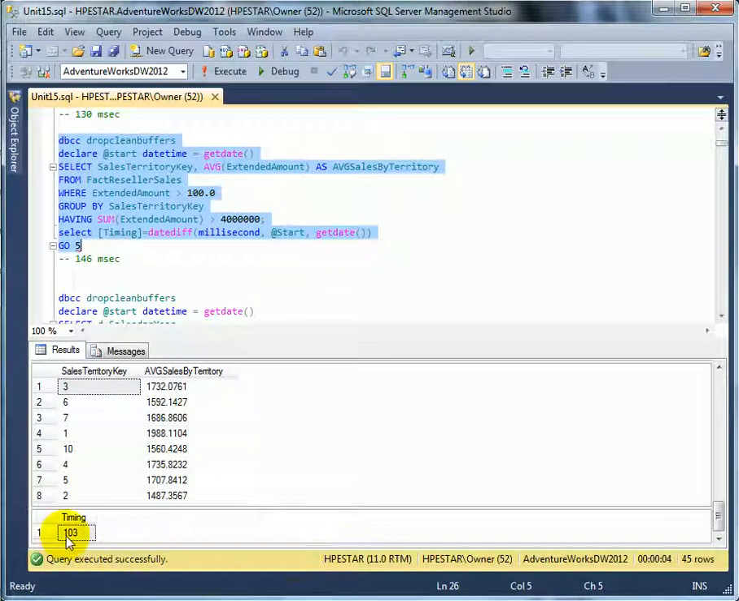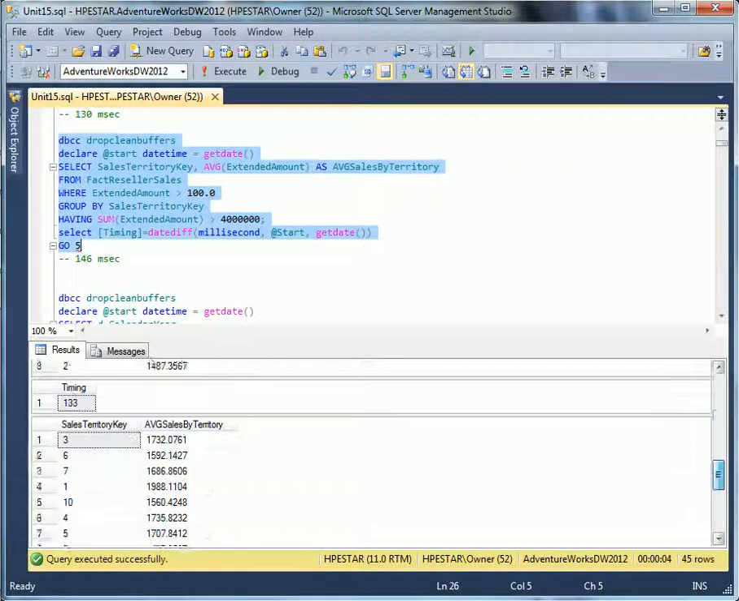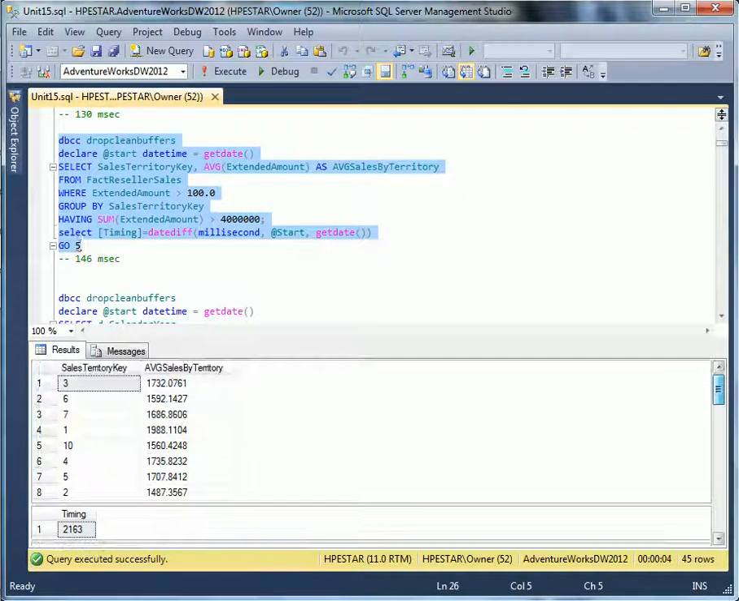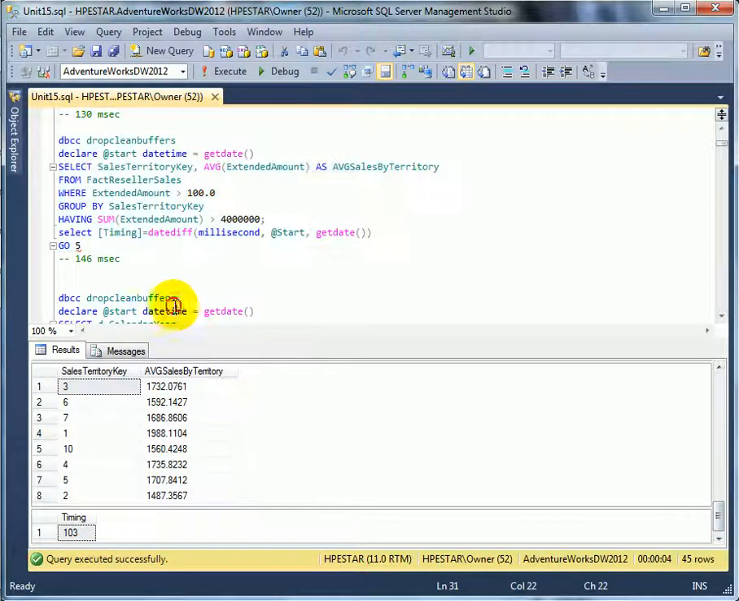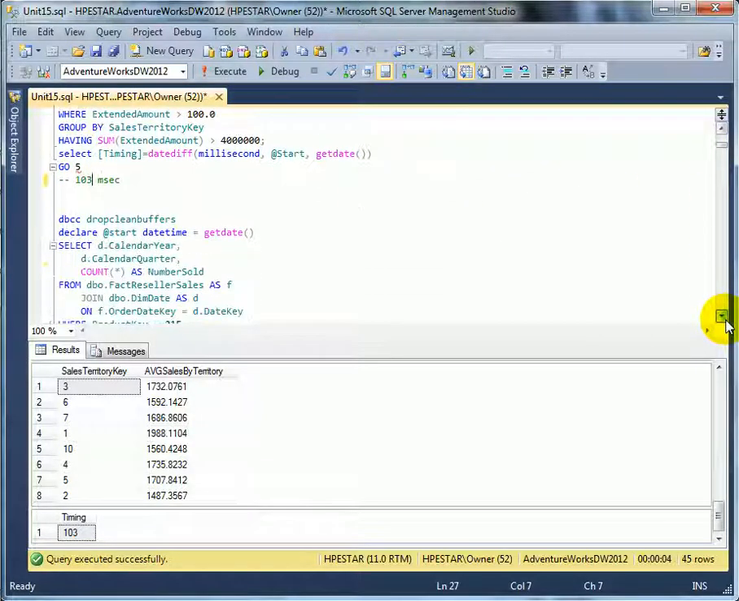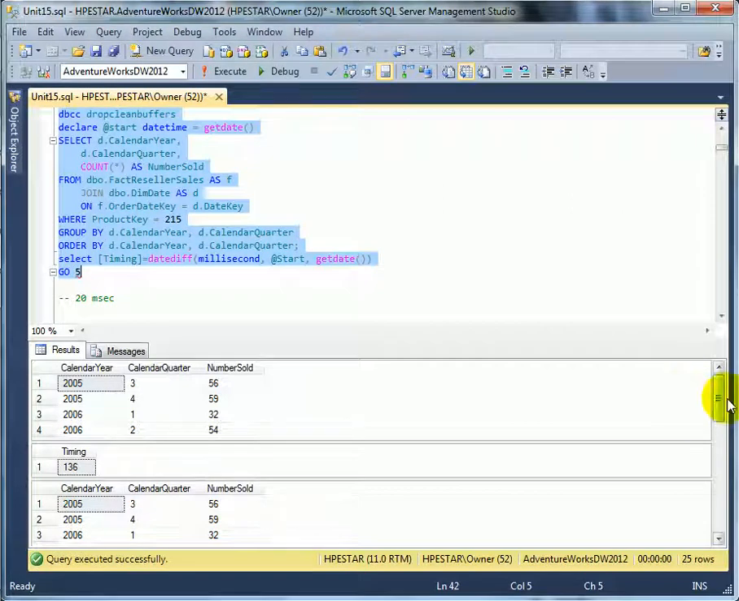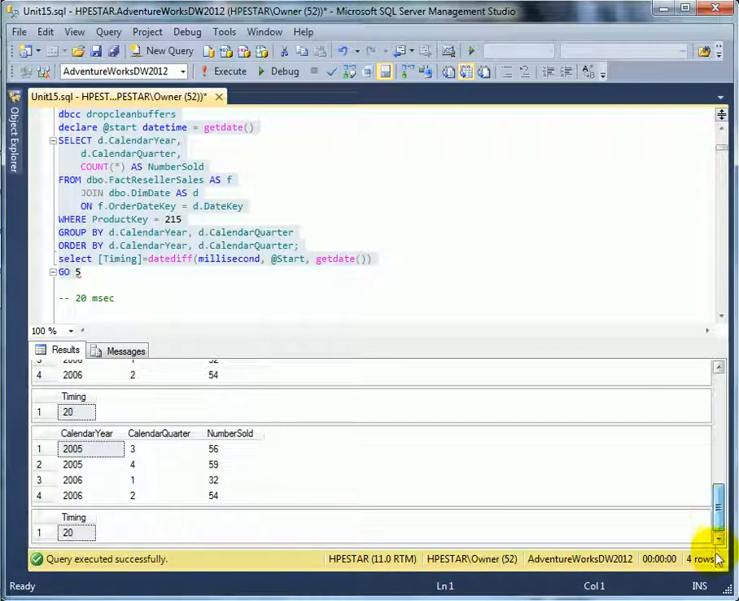And this is 103, the last execution. The first and second execution were much longer. So anyhow, let's decrease it to 103. Let's check out the third query. 5 executions also. Now this is a very fast one, still 20 milliseconds. That's great.